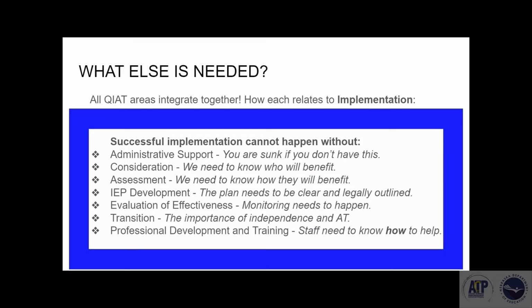There's nothing like getting an IEP that suggests that a student should be using assistive technology, but you don't have information about those small details. Does the student know how to use it? Does the student require training? Does the student only use it in certain classes? That implementation needs to be wrapped into the IEP.